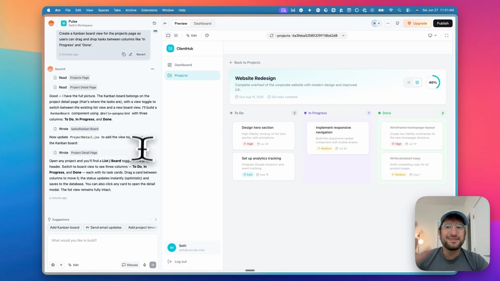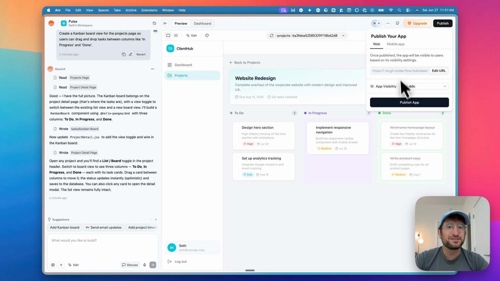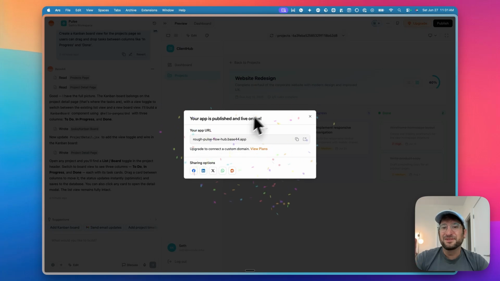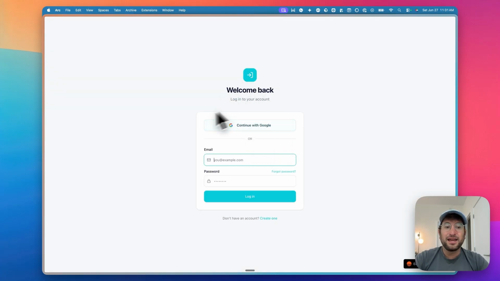Okay, so we could continue adding more features, but the next thing I want to do is show you how to deploy and publish. It's going to be as simple as going up on the top, clicking publish app, and the app is literally published instantly. So I can click this button, and now I am on the live version of the app on a URL, but we have to log in because we were logged in under my Base44 account in the preview, but this is what it looks like with user authentication for the logged out version right now.